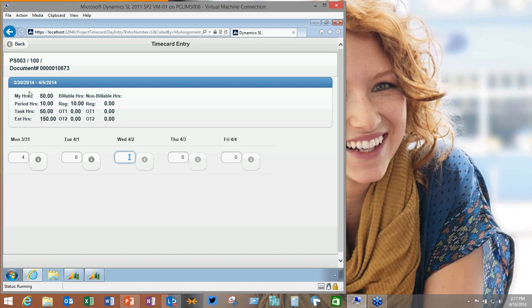Now, if you look on the left-hand side of the screen, we're again seeing the total hours that I put in, total hours for this period, the task hours, which happens to be all those 50 hours that I put in against this particular task. And then we're looking at estimated hours. It shows me the estimated hours that have been put into the system so I can see where I am against them. So great bit of information that you'd like to see.